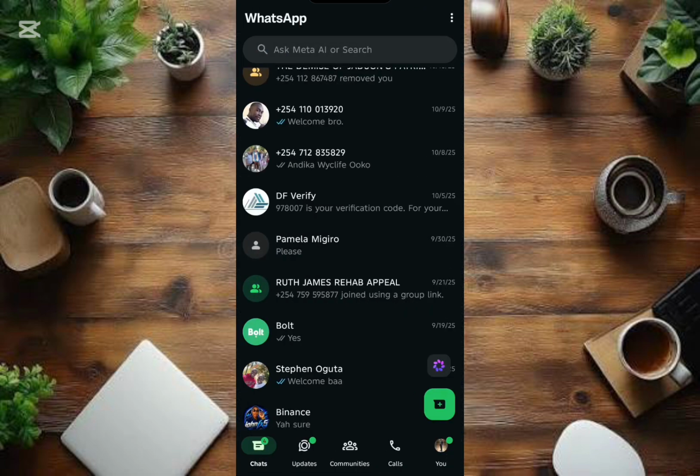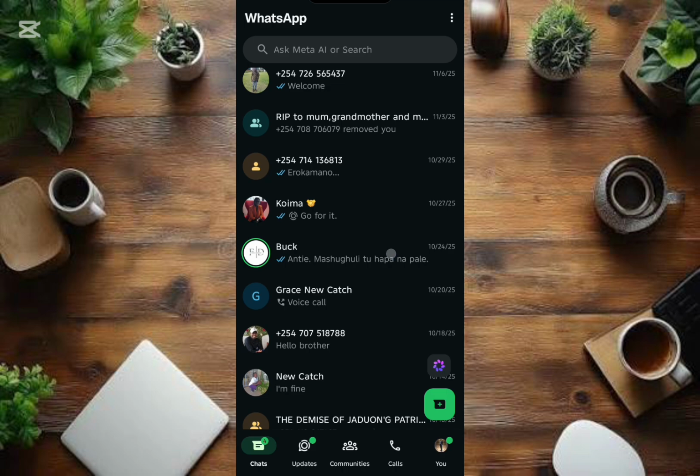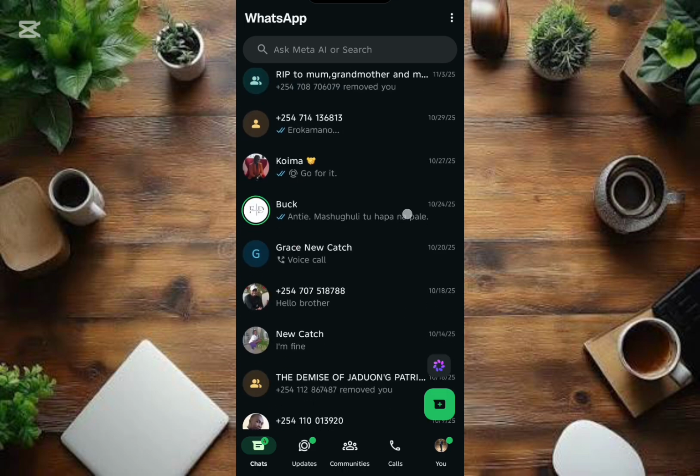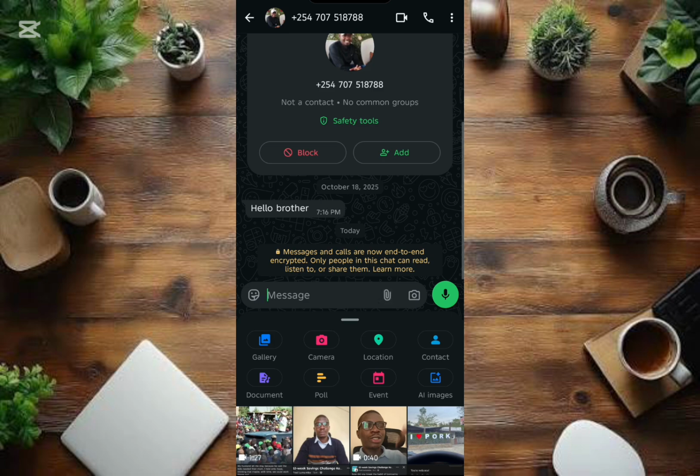Now go back and select a contact that you want to send that photo. Let me select a random contact. Let me select this one. Then choose the photo.